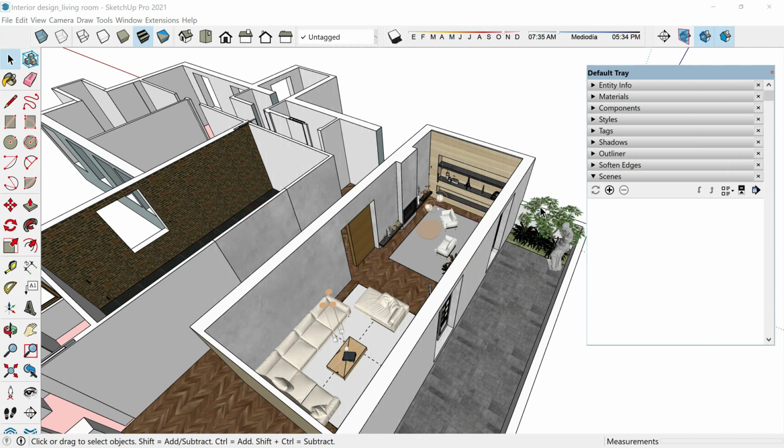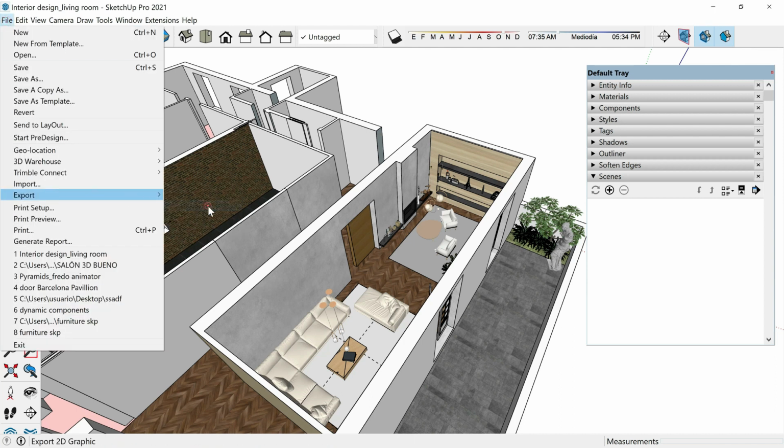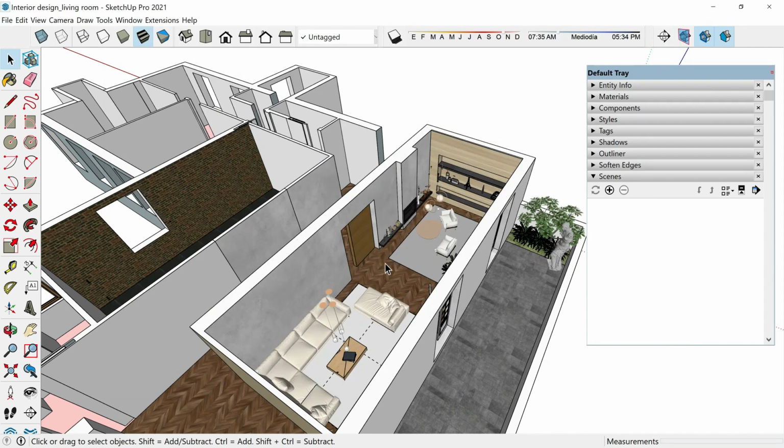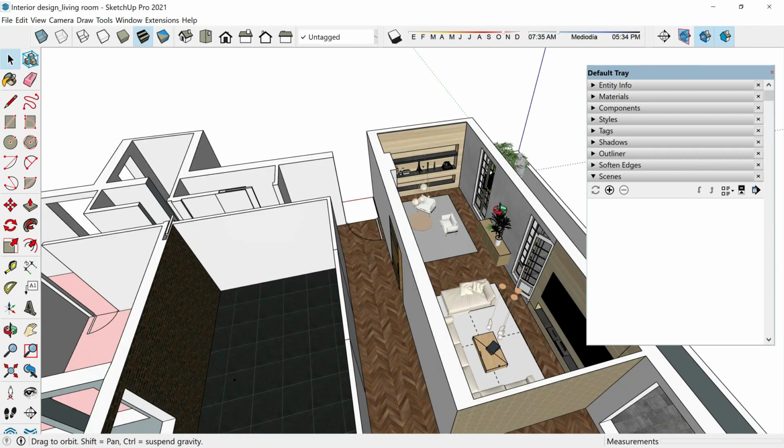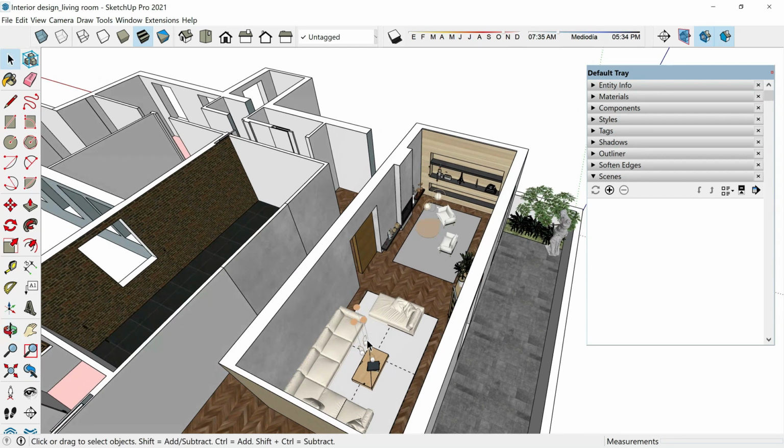This is something that we have already seen when we learned about the scenes in SketchUp. We already know that in order to export a JPG, we have to go over File, Export, 2D Graphic. But in this class, we will go deeper. So we will work with this model. It is an interior design project about a living room.